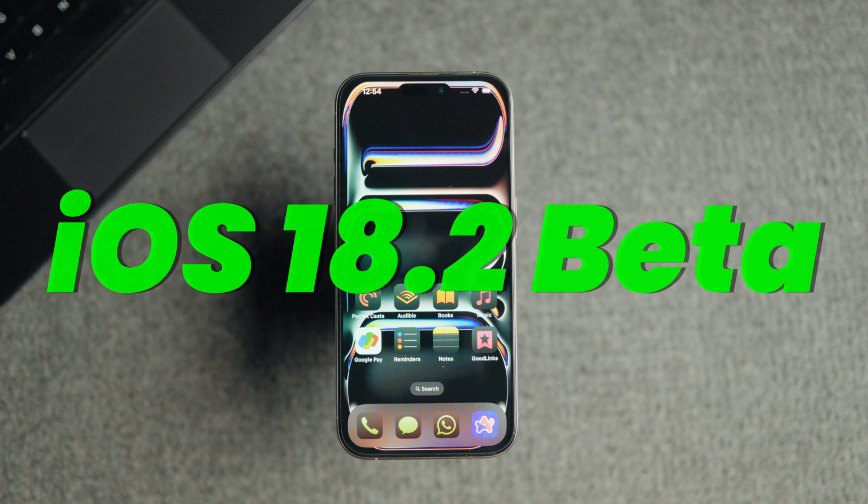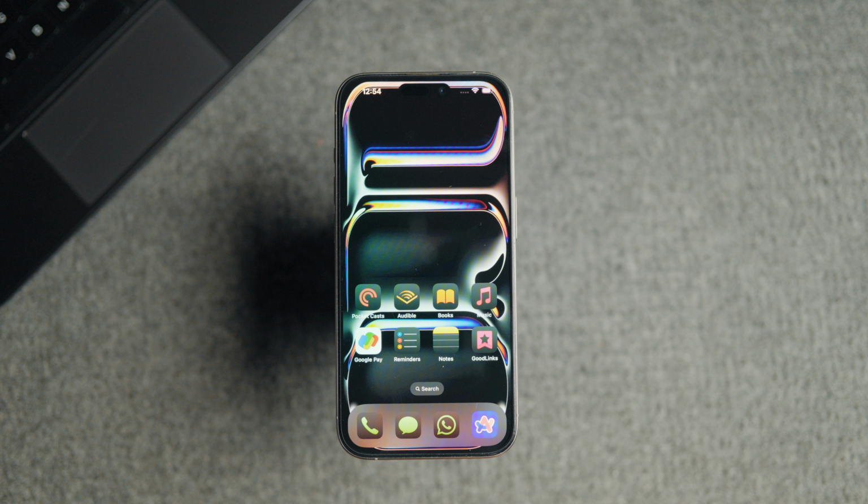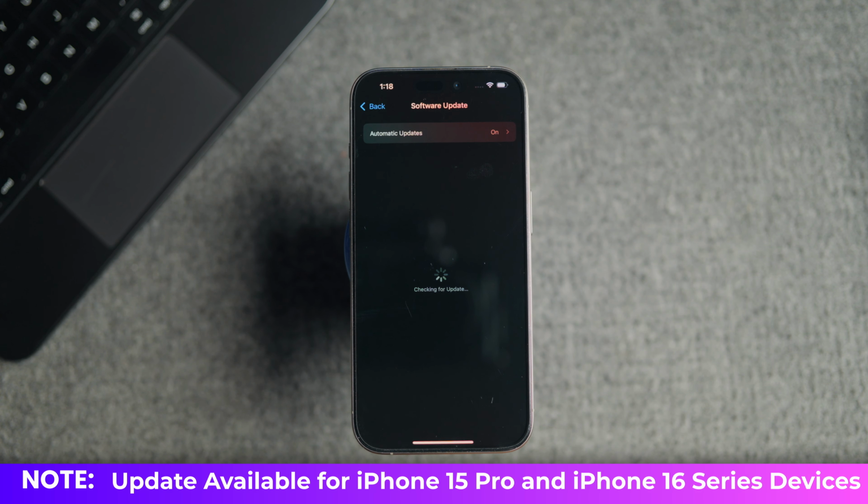Apple has released the iOS 18.2 developer beta that brings the missing features like Image Playground, Genmoji, Visual Intelligence, and more. In this guide, I will show you how to install iOS 18.2 developer beta so you can test all these features right now.